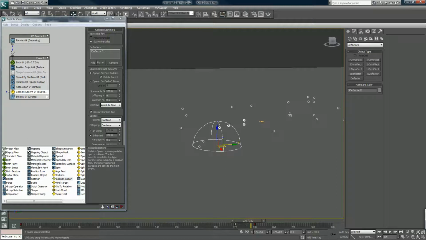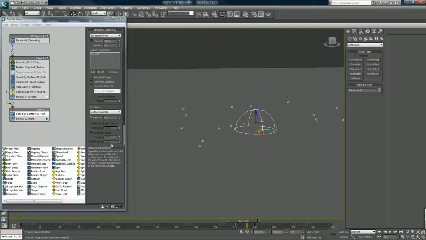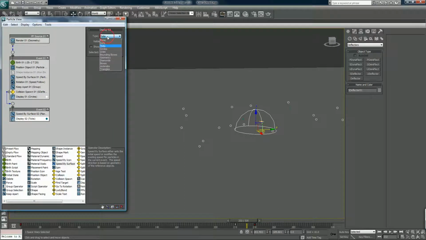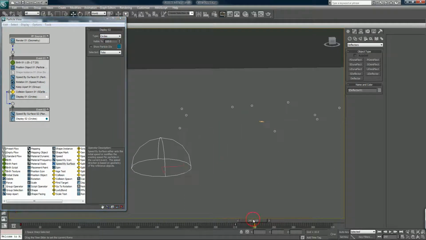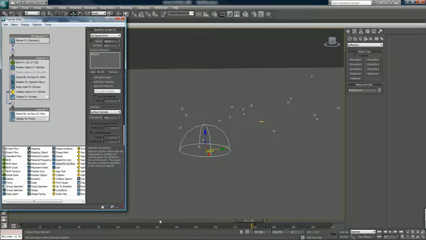So we'll set the speed by 0.5. Drag that out. The surface we'll get will just be the ground plane. That's fine. That'll work for this. Change that from circles to ticks so we can see what's going on. Speed by surface 300.